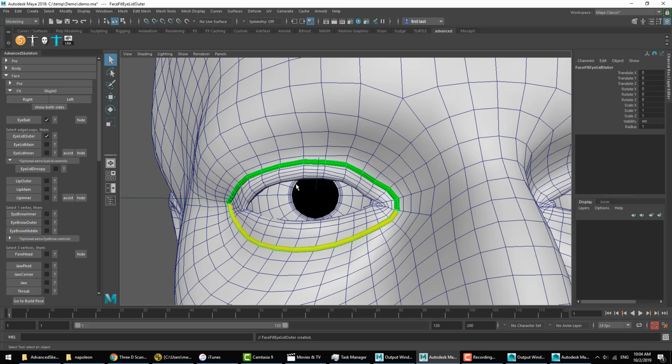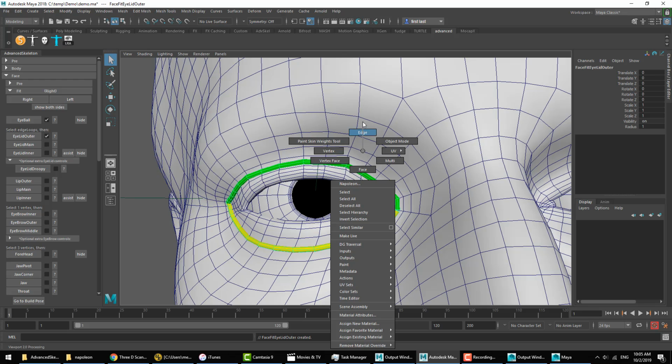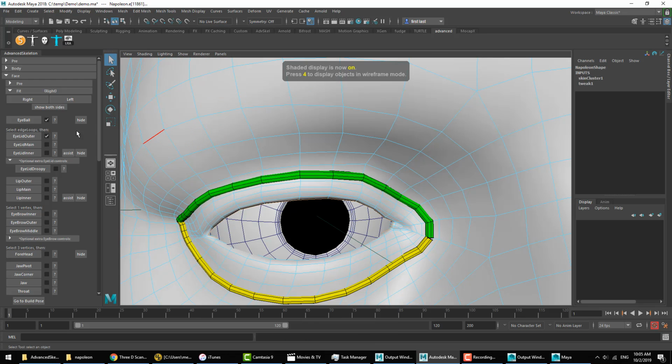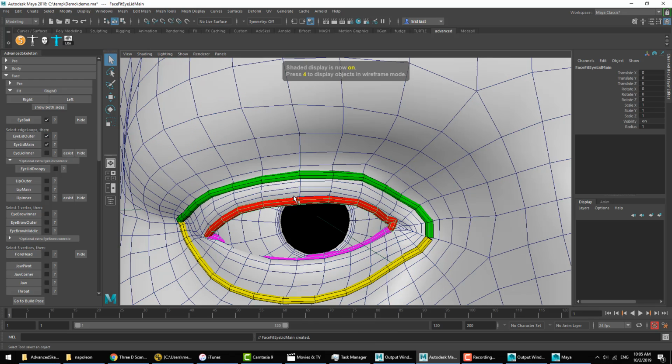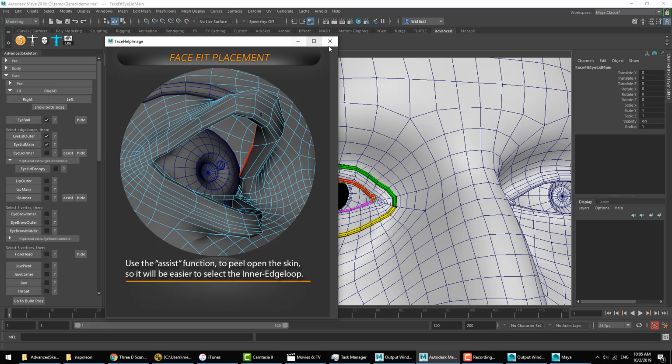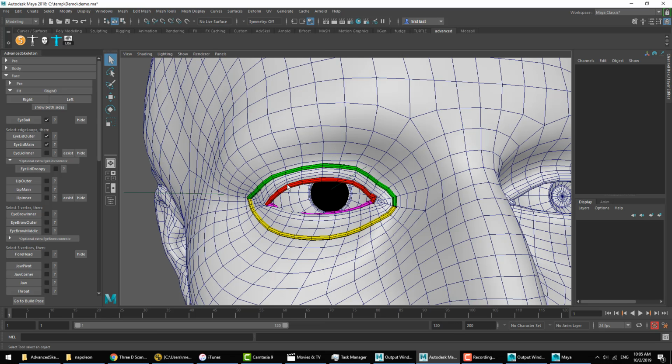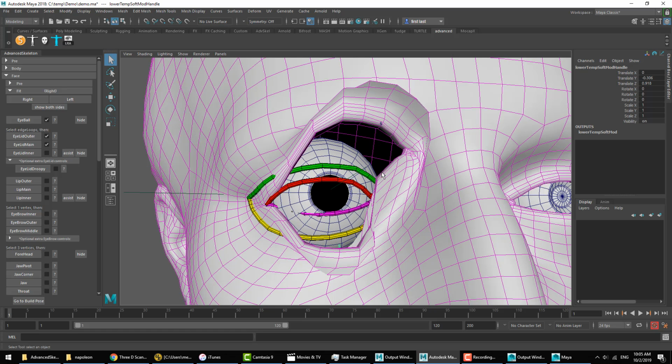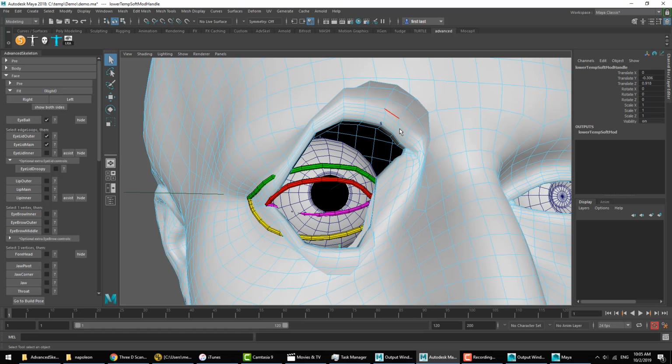All right, back to Napoleon. The next fit element is eyelid main. And the next one is the eyelid inner, where we need to go right in under the eyelid to find the inner edge loop. And for this, the assist button is quite handy as it will peel out the eyelid for us.